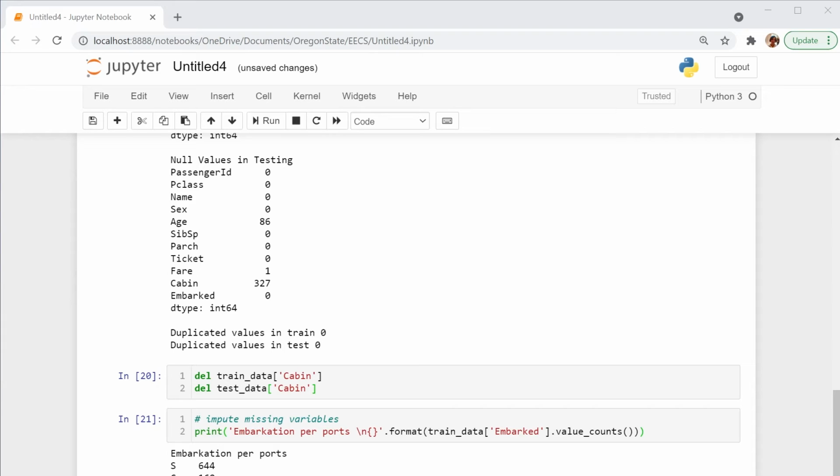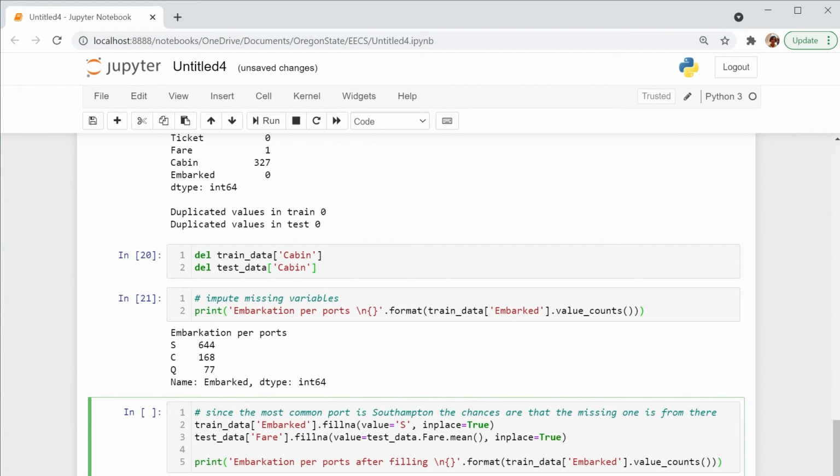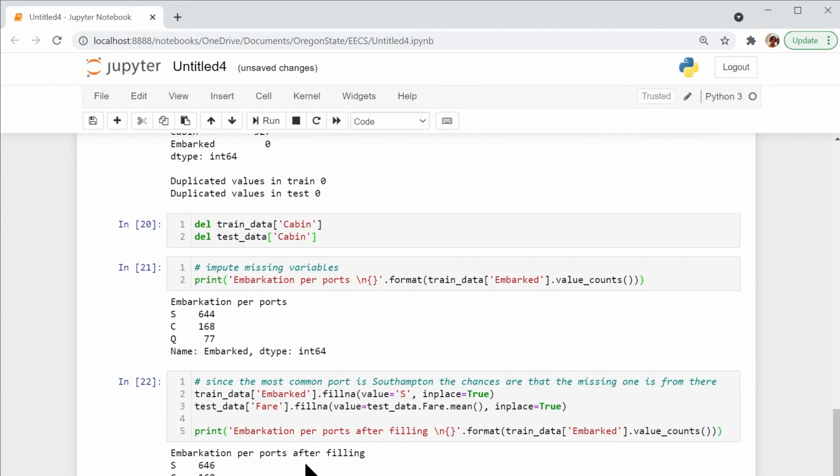If you remember, we had 1 value missing from fare. I'm just going to fill that in with the mean. That's a very legitimate and well accepted data imputation method in situations such as this, where very few values are missing relative to the size of the entire data set. We can see now those 2 values have been assigned to the S embarkation port, and we've also filled in the fare with the mean value.